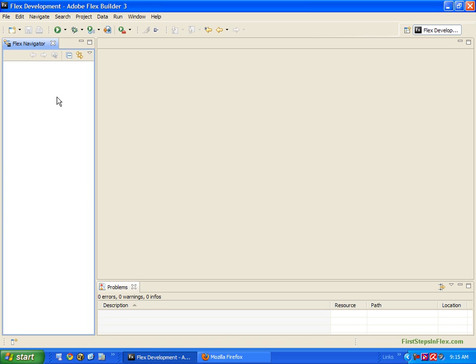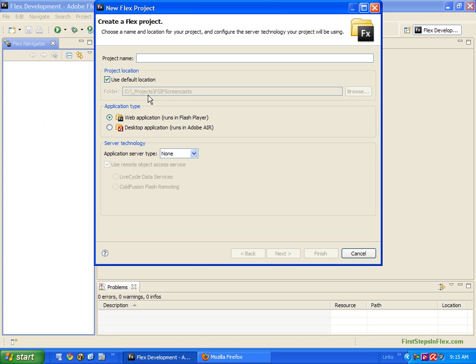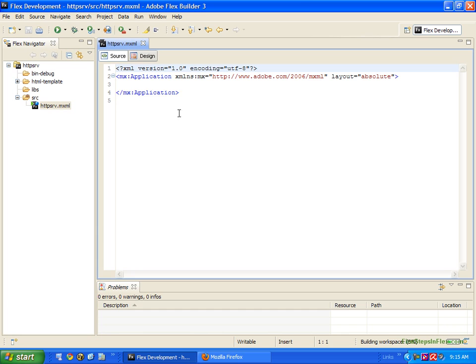The important thing to point out here is that Flex applications, while they're in the browser, run client-side. So anytime we want to talk to the server, we have to make a network request, because we're actually connecting from the client to the server. Let's go create a new Flex project here, and we'll call this one HTTPSRV. We're going to use just the basic HTTP networking library in Flex.